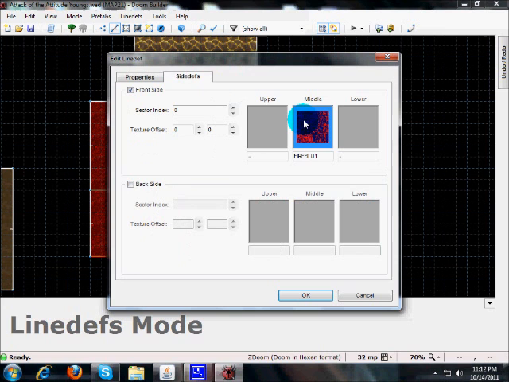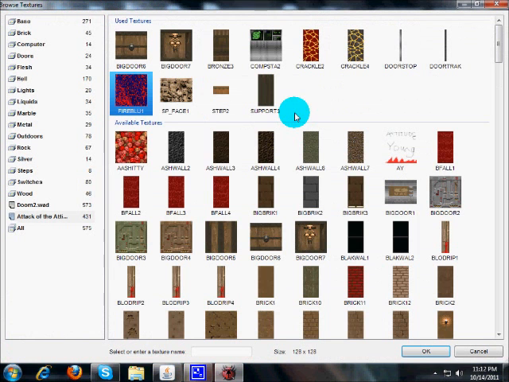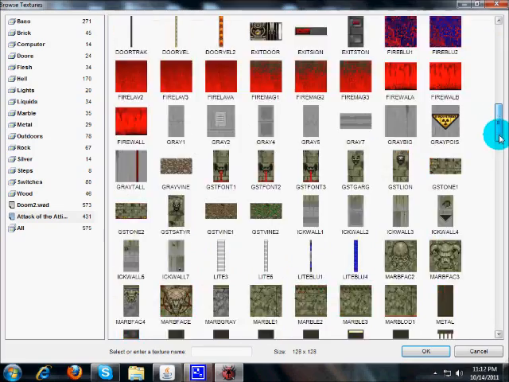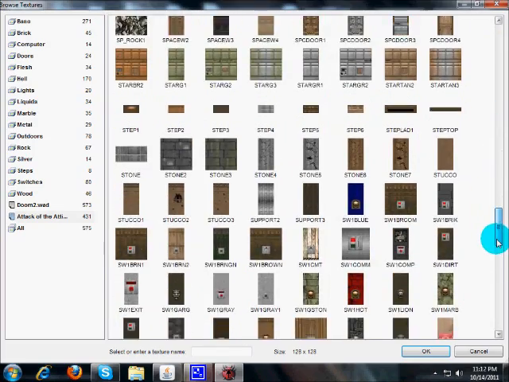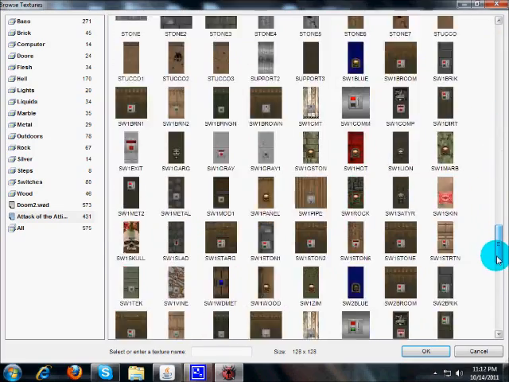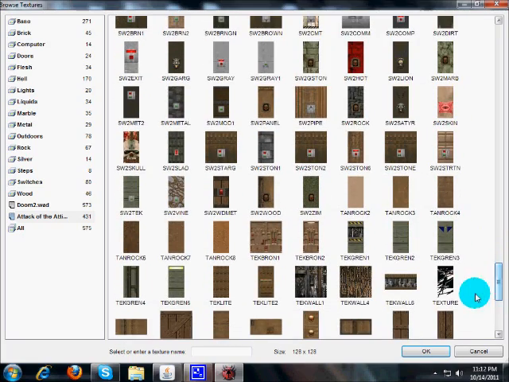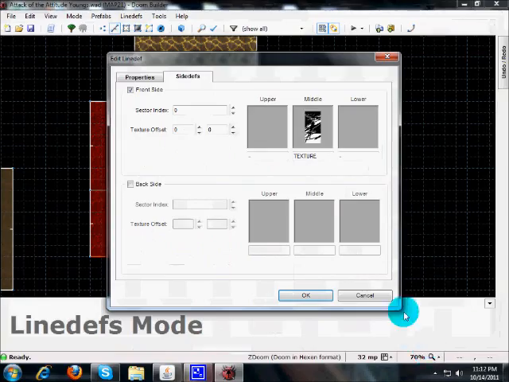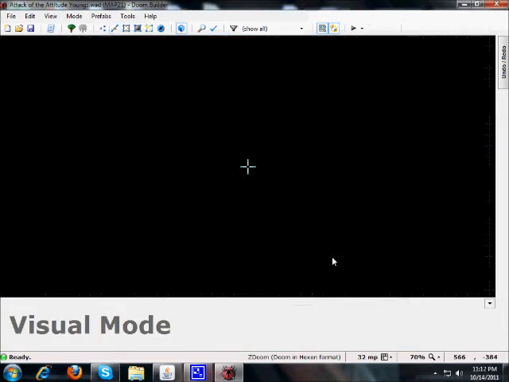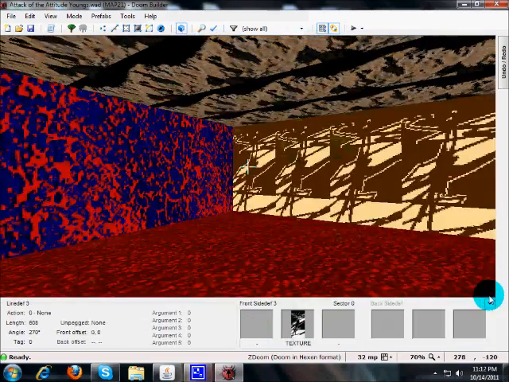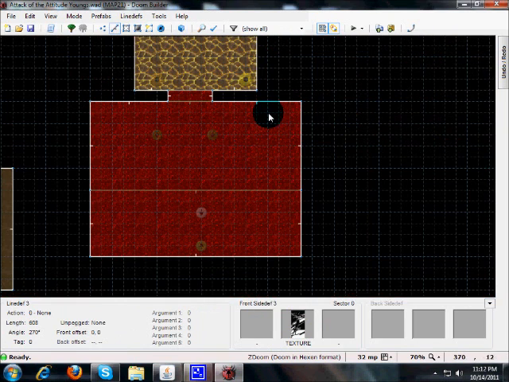And then you go to, you know, find the textures. And you scroll down, look for it. I named it texture, so it would be near the bottom. And voila, right here, texture. If I go to visual camera mode, there you go. Now let's see what this looks like in the game.